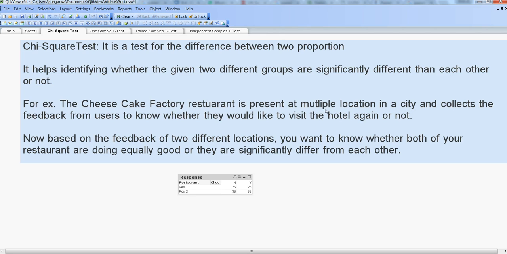Because of all this similarity in features, they have collected feedback from the users to understand whether they would like to visit the restaurant again or not. Now, based on the feedback from two different locations, you want to know whether both of your restaurants are doing equally well or they are significantly different from each other. This is dependent on your responses, because restaurant 1 responses will be different from restaurant 2, and that is what you want to test. It will help us identify whether they are equally good or both restaurants are significantly different from each other.